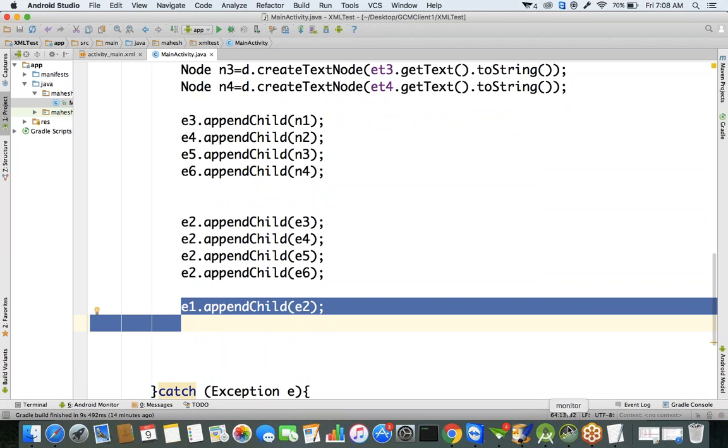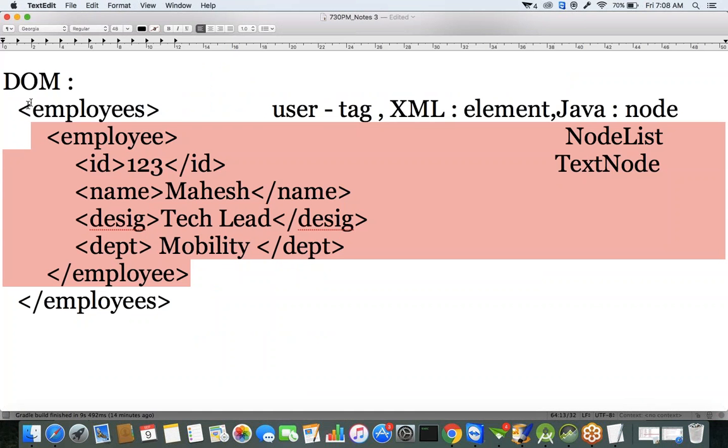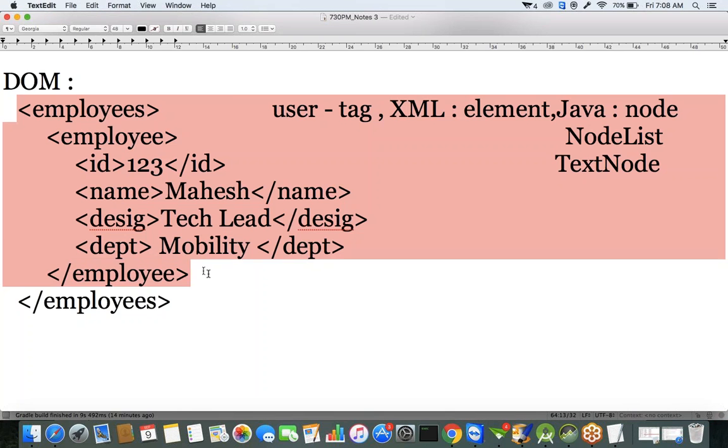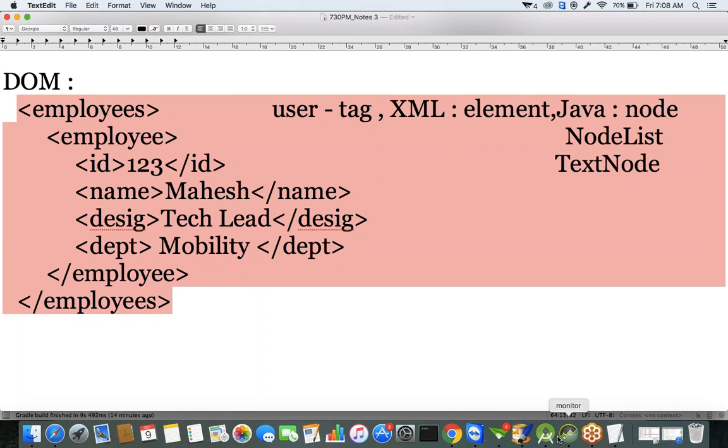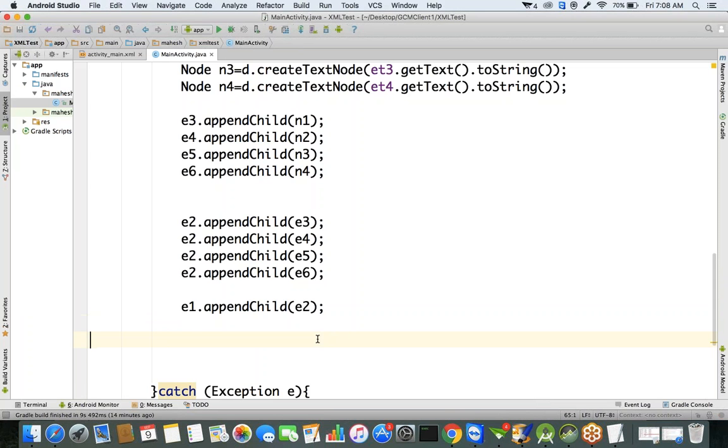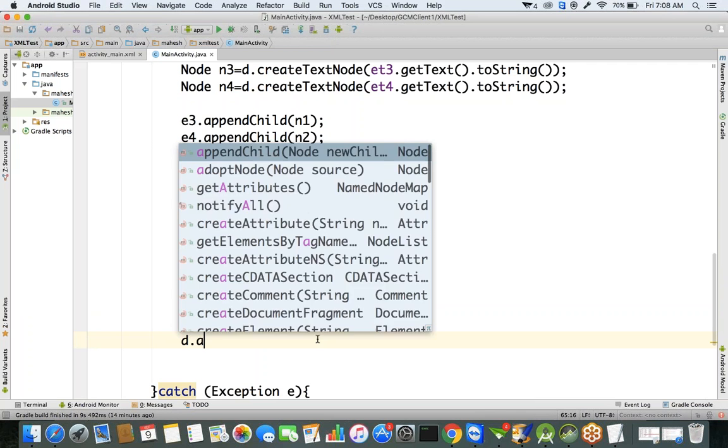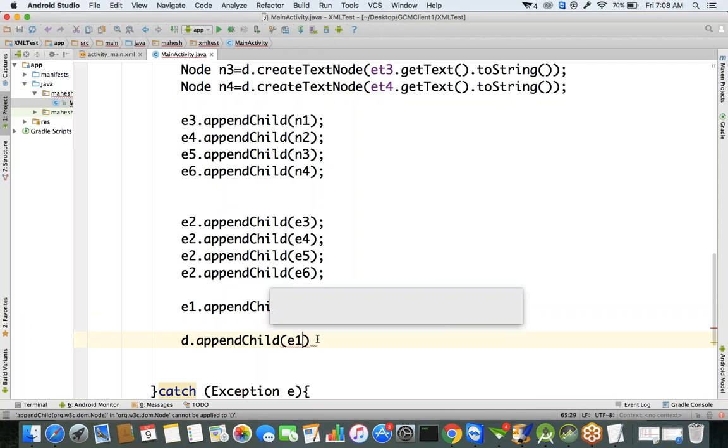Next, finally this employees is a child for the document object. So right here, d.appendChild(e1). d.appendChild of what? e1. Okay. Now we arranged all the XML tags.